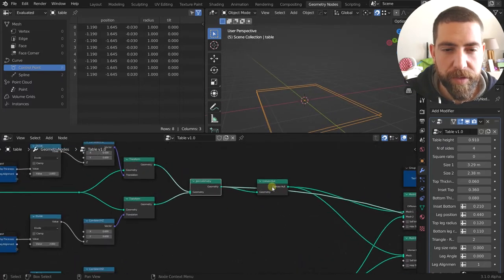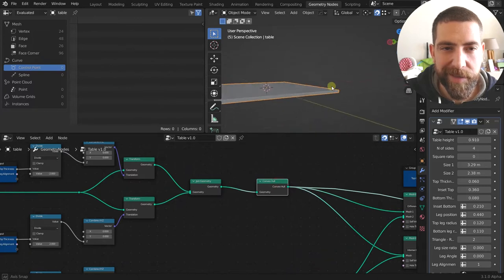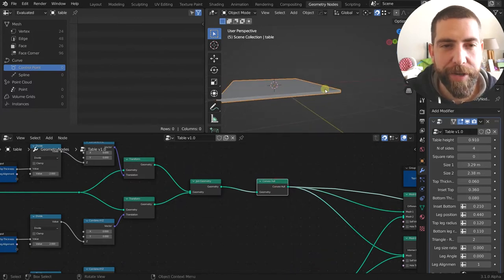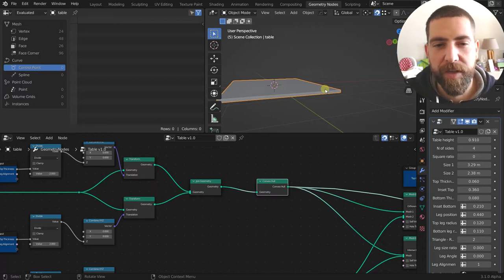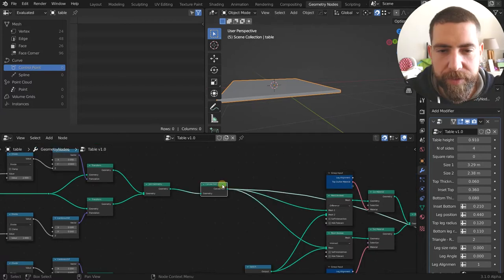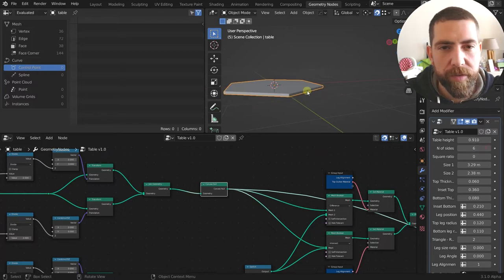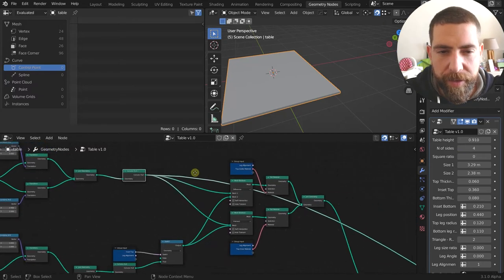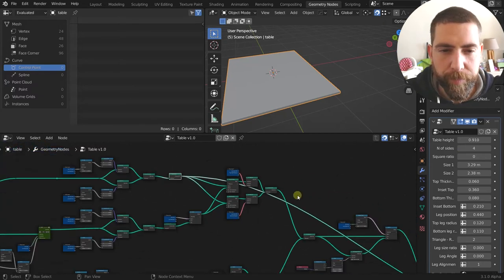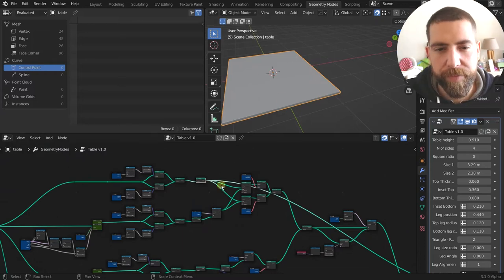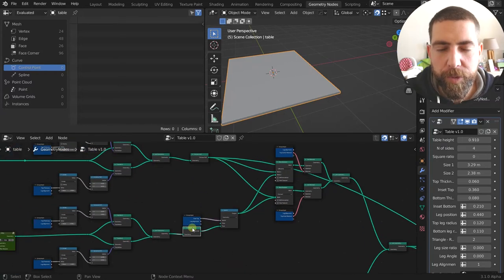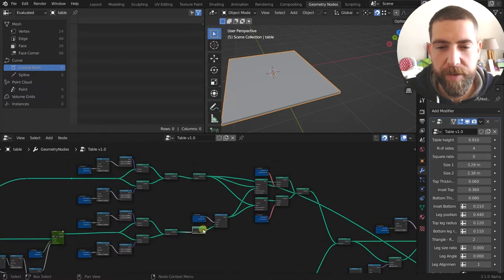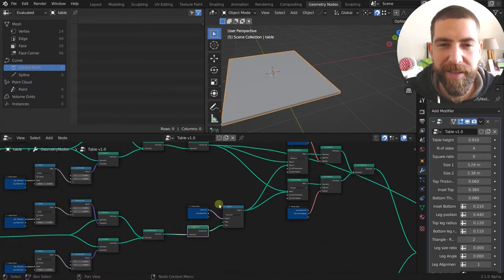And then I use the convex hull node to connect them all, like a bounding box. This is the result. If you have more angles, it still works, more vertices I mean. Okay, and then this one is my basic shape of the table, and I use the boolean with this shape, and I'm going to show you in a second how I got to this shape. But this is that inset shape.